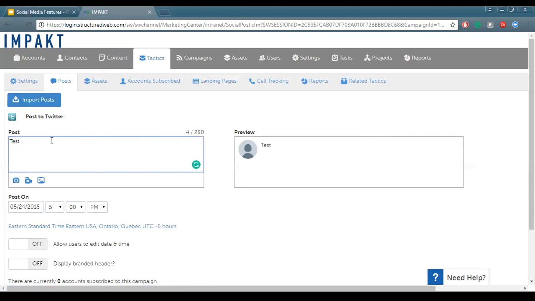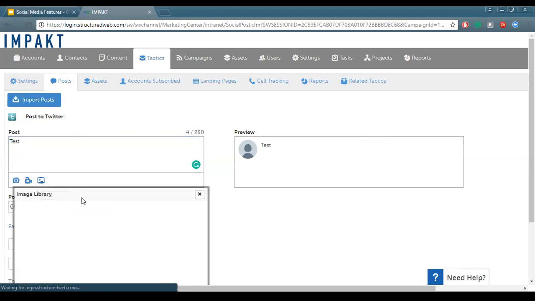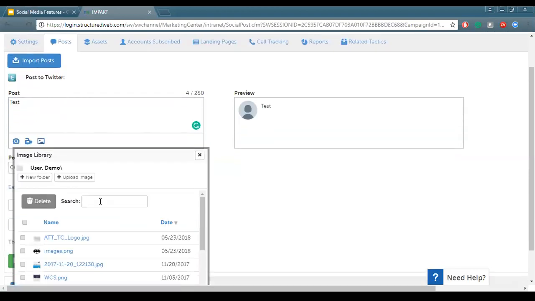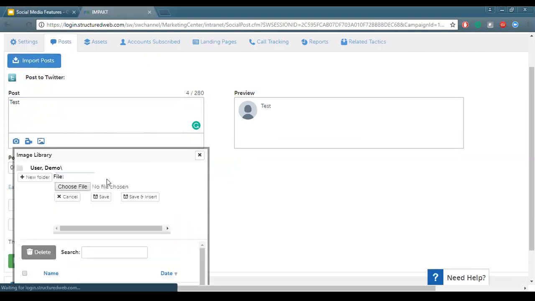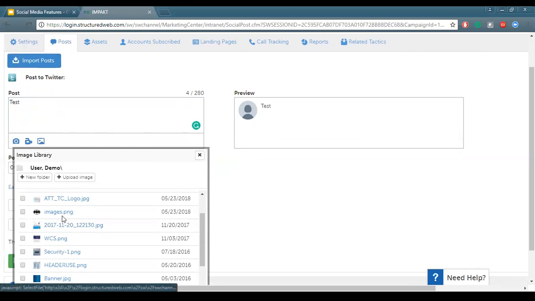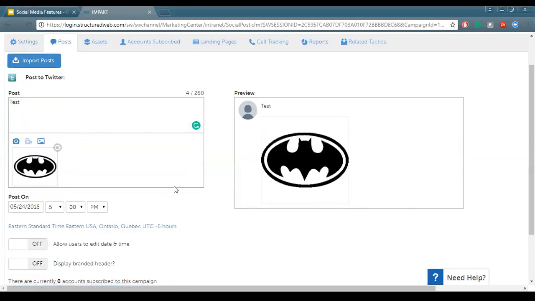It's also good to keep in mind that you can upload videos and images. You can upload a video by clicking on the camcorder button right here, or you can upload an image just by clicking on the image library. You can have an in-house saved image library of all the images you've previously uploaded, or you can choose to upload a new image from scratch. I have my trusty Batman logo here that I'll always use as a test. And you can see that the image is now ready to be posted.